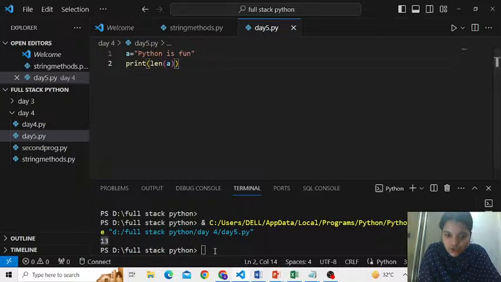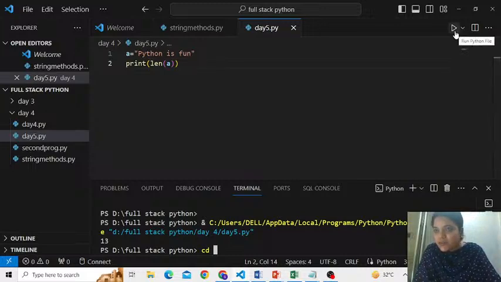Okay, people. In short, I'll show you one more method. See, this is one way you can run the program. That is clicking on this triangular symbol or run symbol.